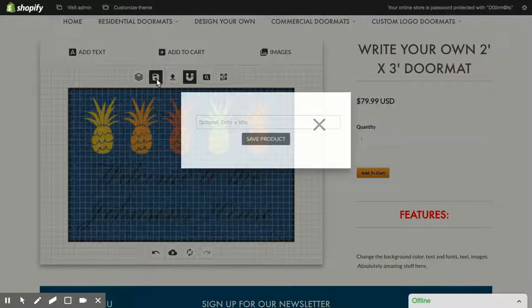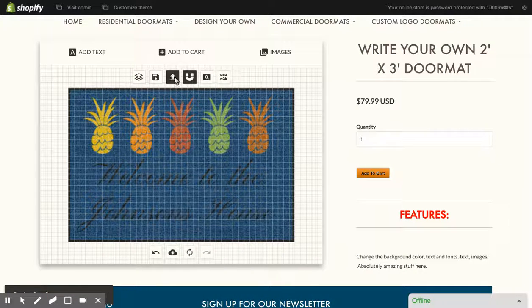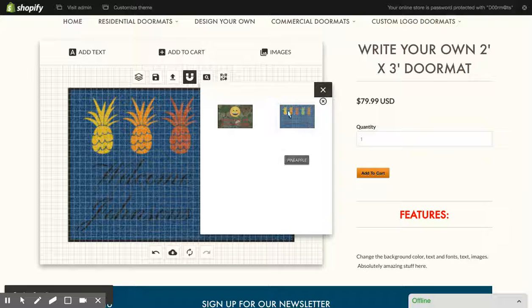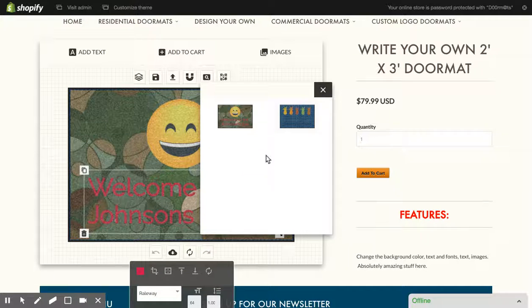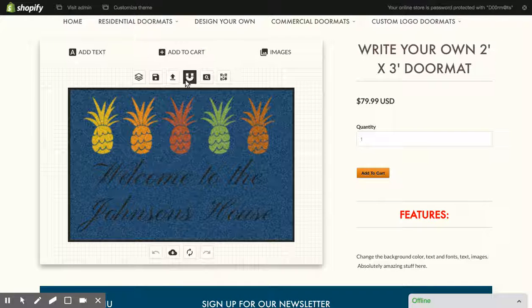You can save this. So you can save the product. For example, call this pineapple. Save. And that way when you want to load it back up later, you can do that. This is one that I created before. So you see, you can just load that immediately. Let's click that one.